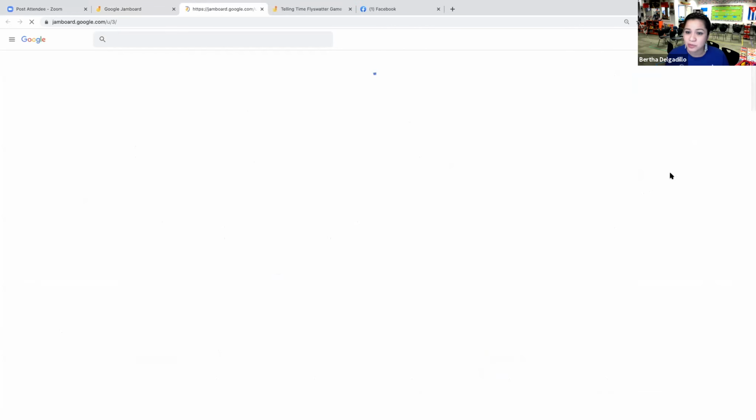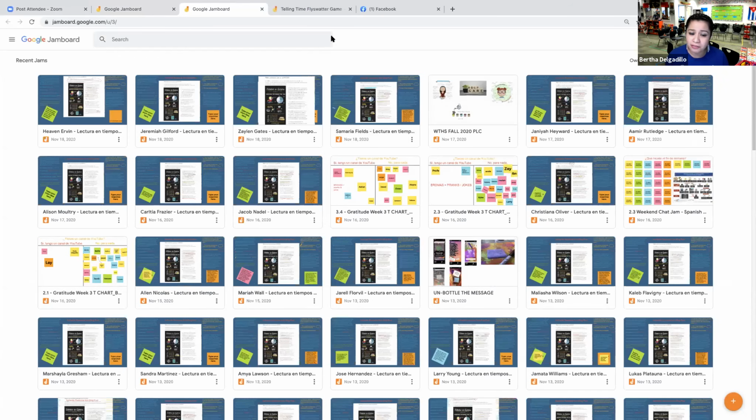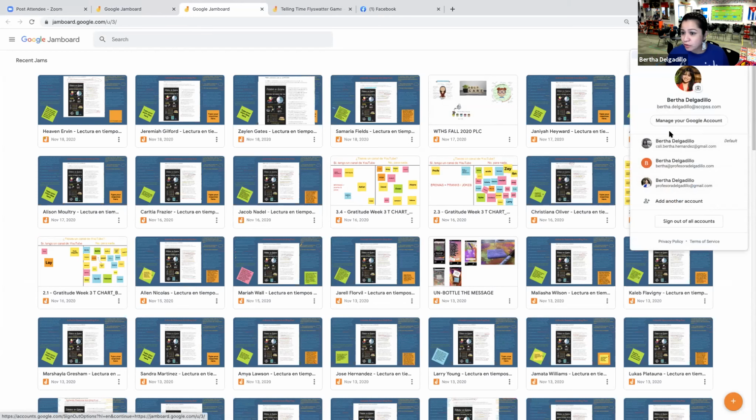And then I have my school account. So this is a troubleshooting problem that is very common. If you cannot find your Jamboard, go and look on your accounts, because the chances are that you might have saved it on a different account than the one you were initially in.